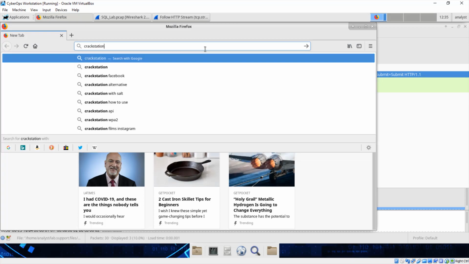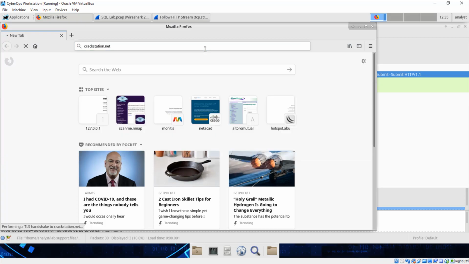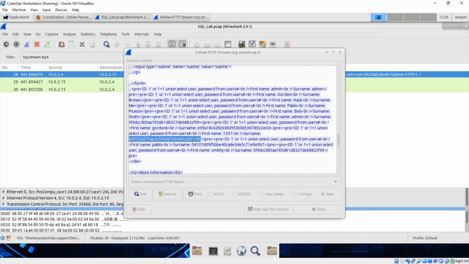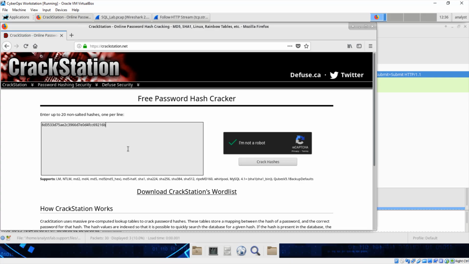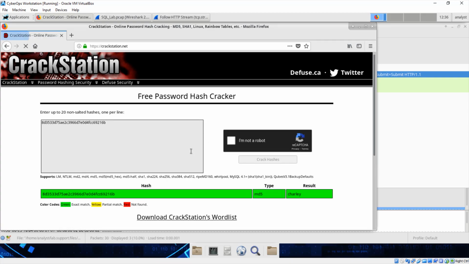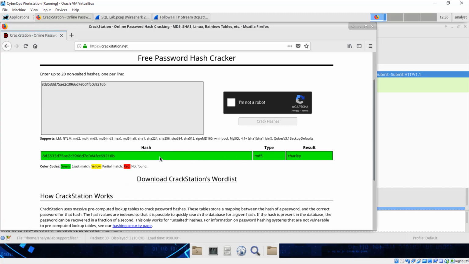So I will simply visit this site, crackstation.net, from my web browser here, and then paste that password hash into this text box and click this. So the plain text password is Charlie. So now let me close the Follow HTTP Stream window.